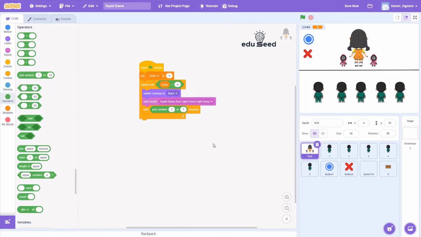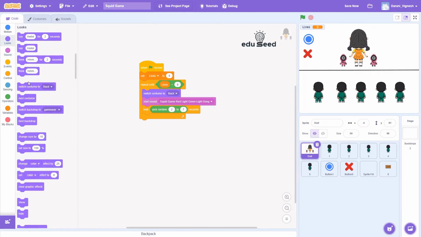After that, the character switches to the front costume. Now it's facing the player and movement will be detected. To make this moment clear, all sounds are stopped immediately.